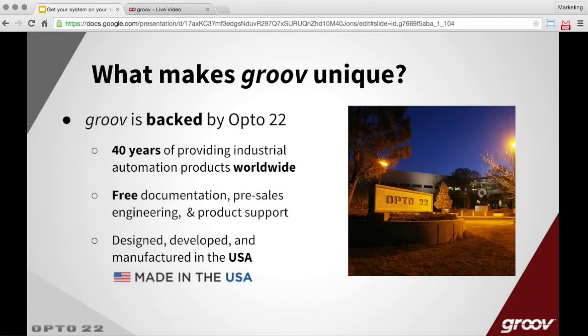Oh, it's huge. So many times at trade shows and while visiting new customers, we get a question about who is behind Groov. Well, Opto is, and we bring decades of experience in helping customers develop critical applications worldwide, backed by free support, engineering assistance, and free documentation.